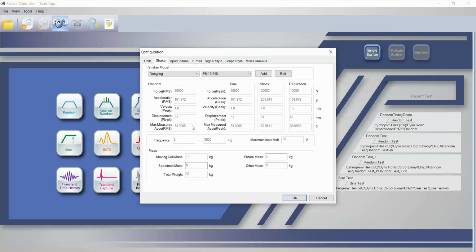You will see calculated acceleration values along the bottom. Those come from the basic calculation of F equals ma, force equals mass times acceleration. From the database for the shaker, we have the moving coil mass, or the armature, and all moving parts of the shaker. We can enter in our specific mass for our test specimen, our fixtures, and any other additional mass that we may have, such as a head expander or slip table.